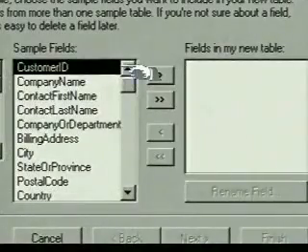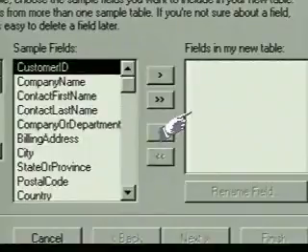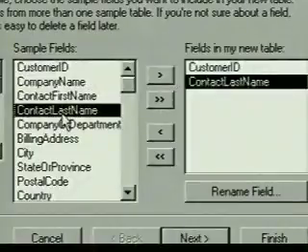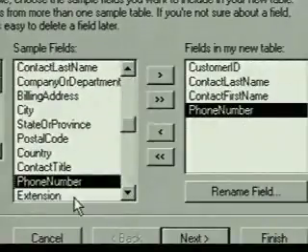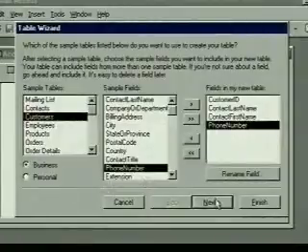And now we'll choose the fields that we want in our table. From the list of sample fields in the selected table, we'll choose the ones that we want, in any order we want. Our choices will appear in this list. The first field that we want is Customer ID. It's already selected, so we just click on the arrow button. We can also choose fields by double-clicking on them. We use that method to select Contact Last Name, Contact First Name, and Phone Number. If we wanted to select all the fields in the sample list, we could just click on this double arrow button. Our fields are selected, so we'll click on the Next button.